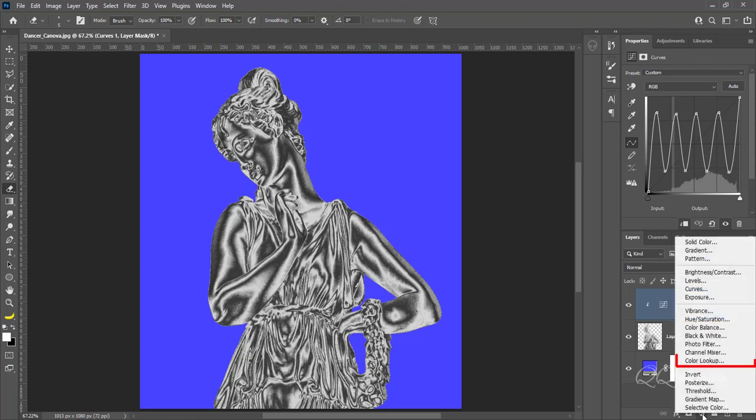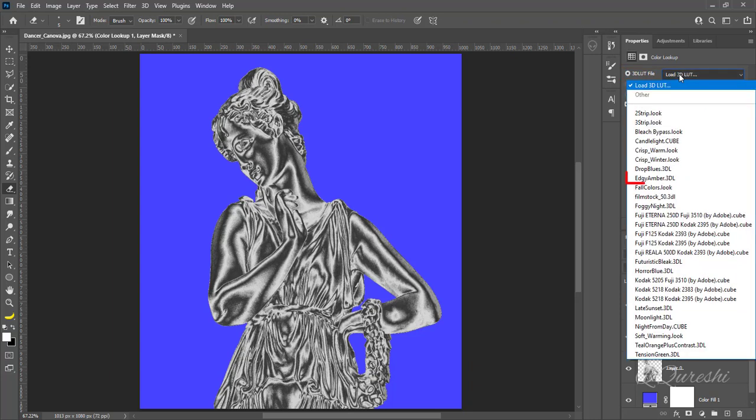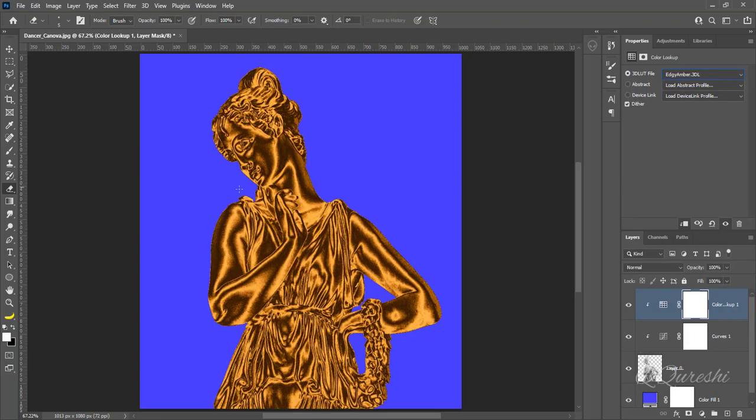Create color lookup layer. Click on this icon to clip layer. Open 3D LUT file menu. Choose EdgyAmber.3DL. You will see gold effect on subject.